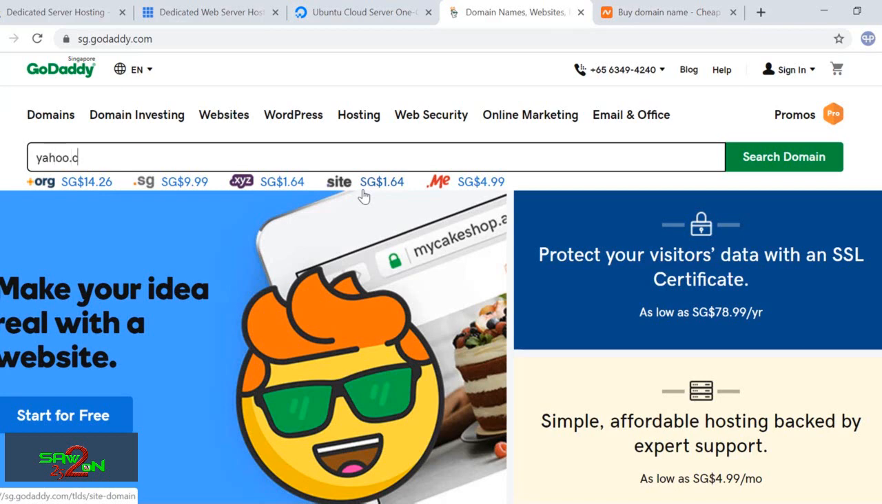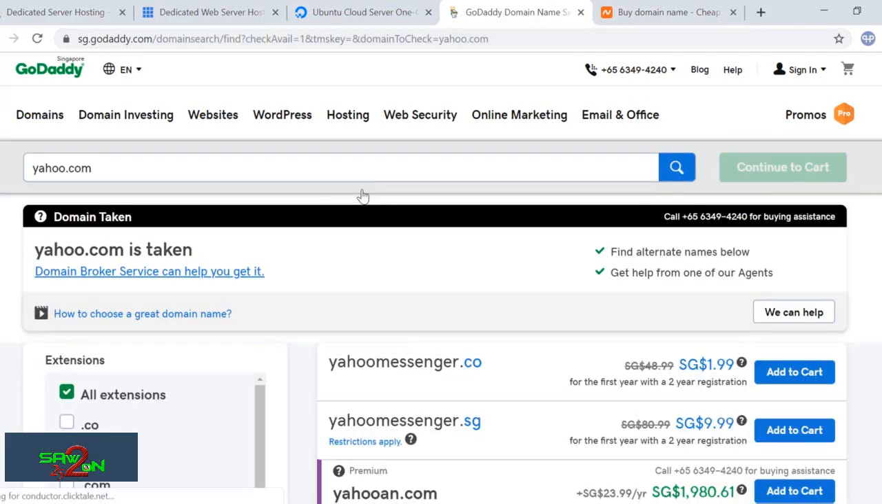Let's do a quick check of whether a domain name is available or not. Let's say you want to buy yahoo.com, then they'll say yahoo.com is taken, you cannot have it. So domain names are unique. It's an English name that you're buying. You're not assigning it to a server first, right?